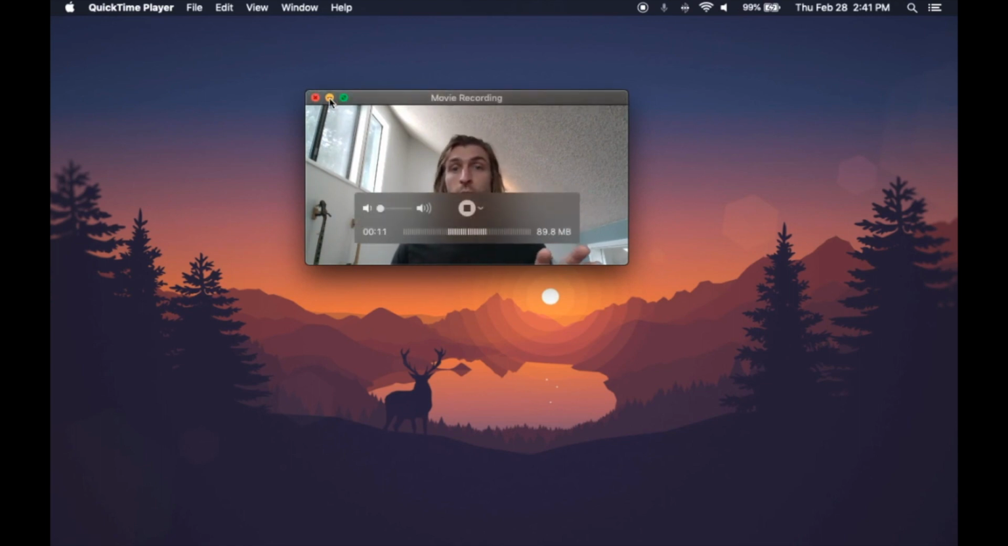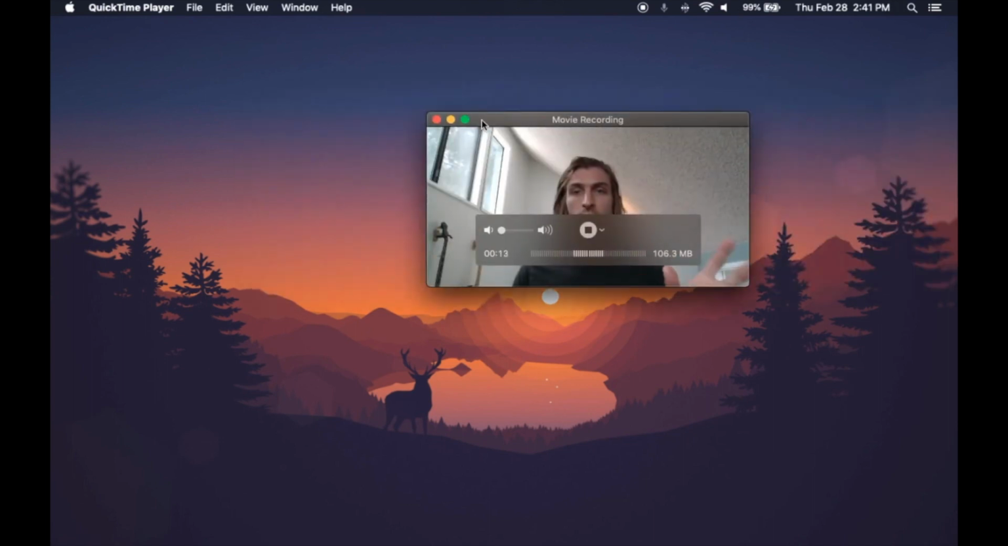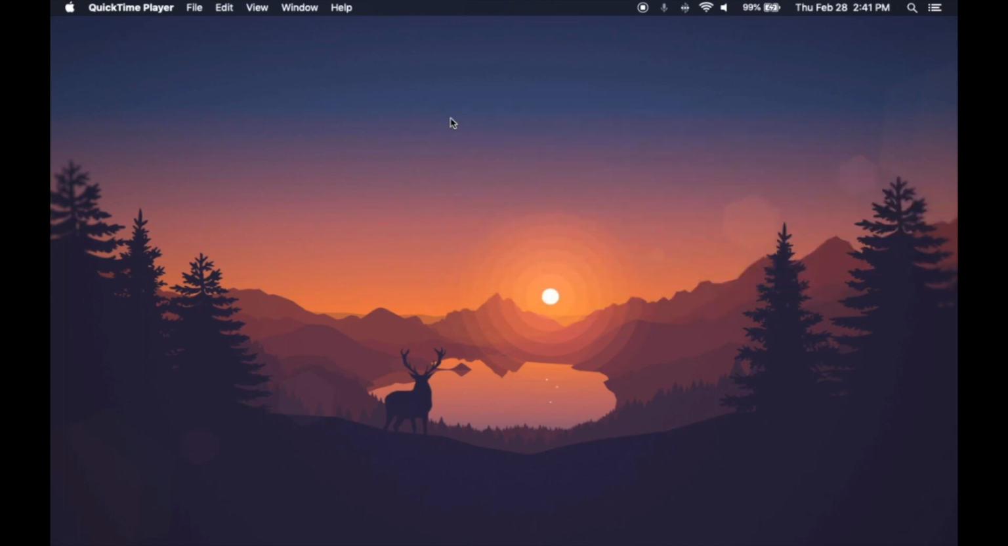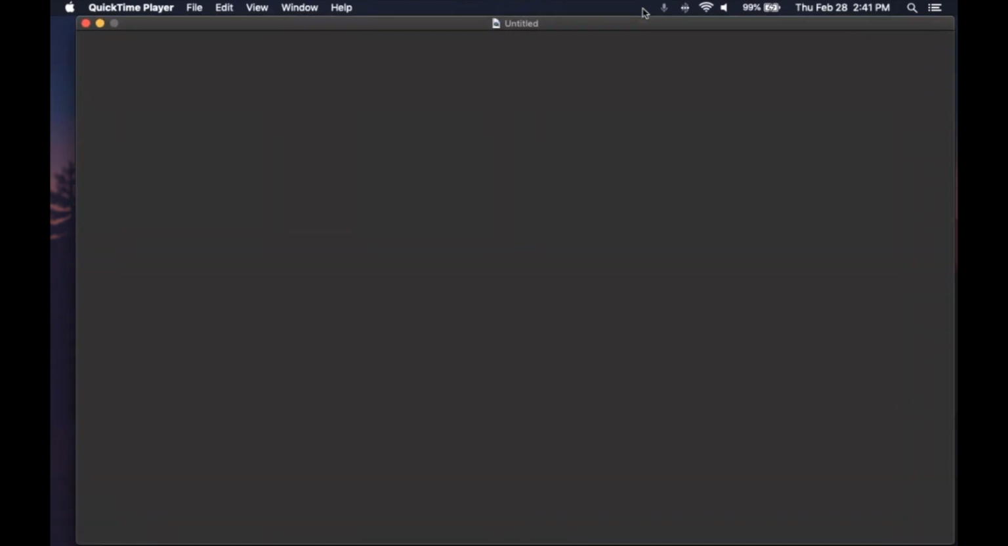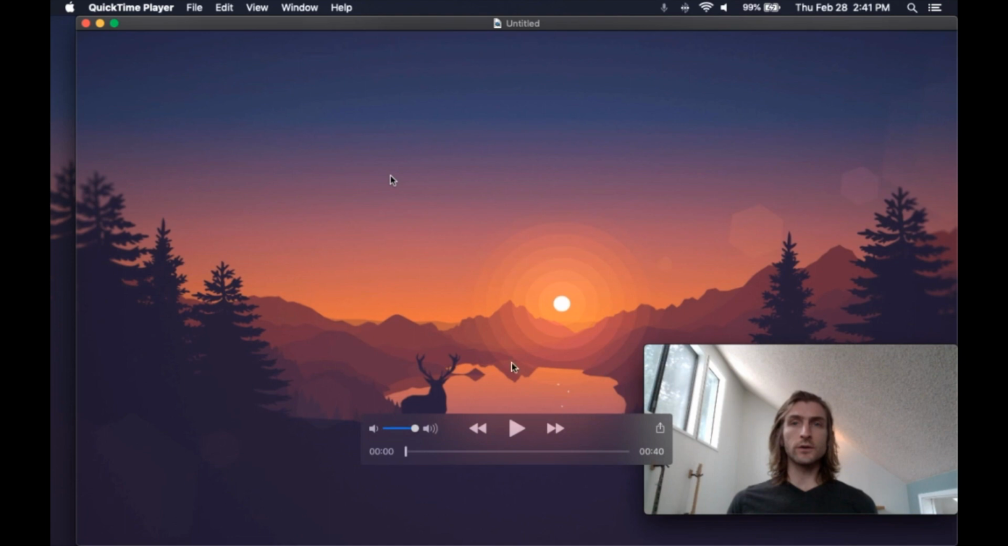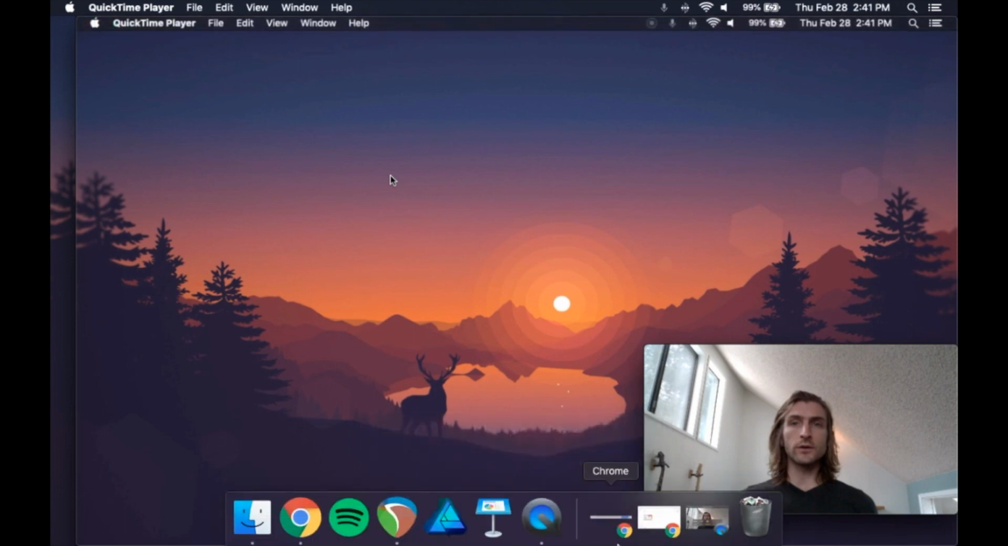What you definitely want to do is minimize this or move it off screen, because you don't want this to be showing up in your screen recording, since we're going to be combining the two later and it would just be distracting and a mess. So I'm just going to minimize this, and then you can perform your tutorial, do whatever you want, and when you're finished, you go up here to the stop button, and there is your screen recording.